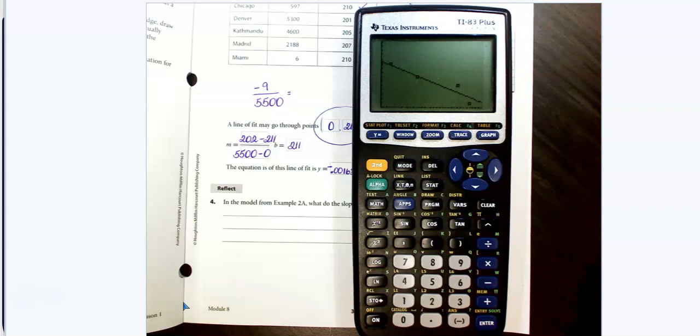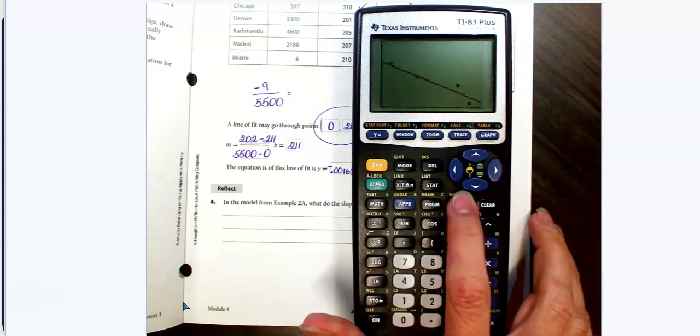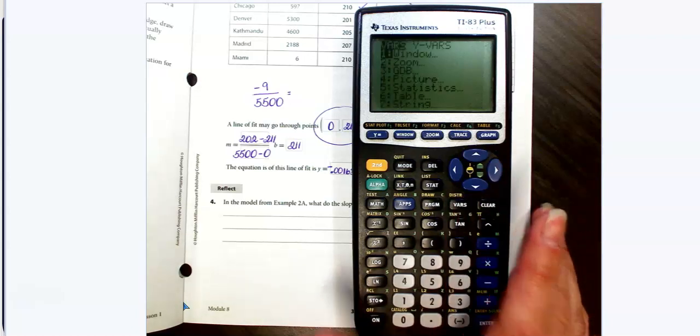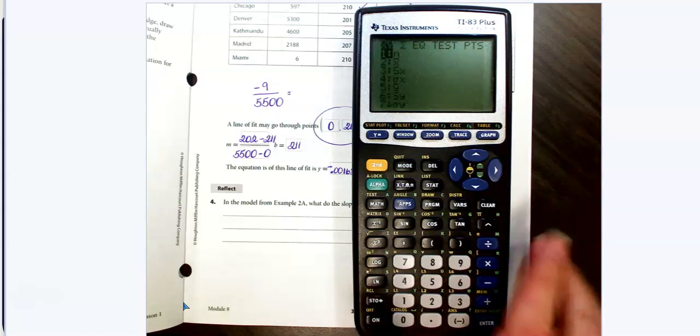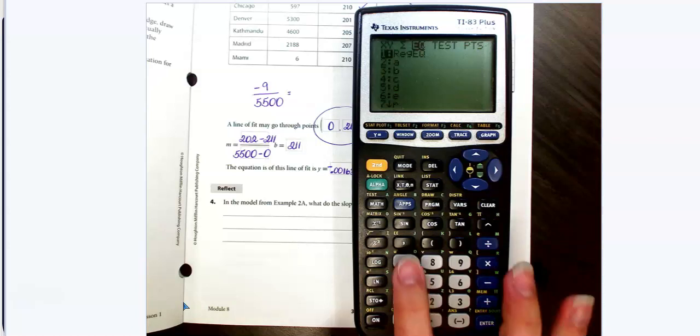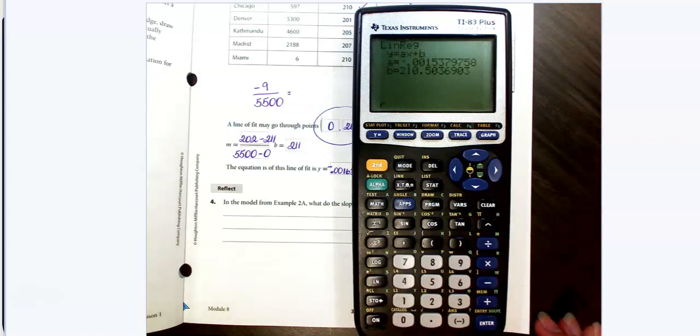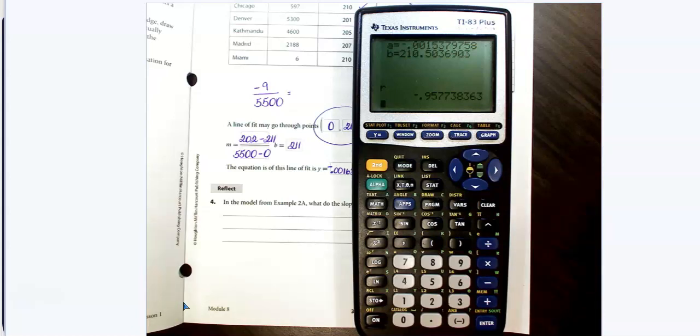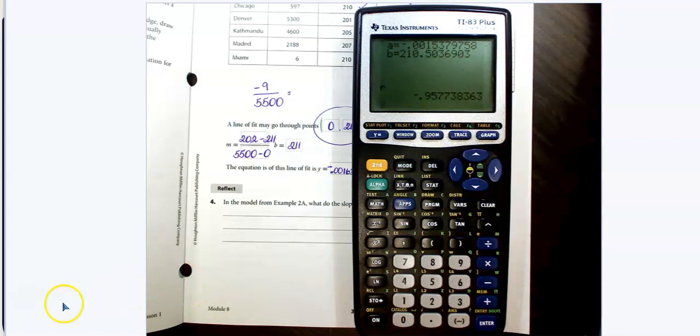Okay, but let's now look at what kind of correlation is being shown by this relationship. So let's go to VARS again. Still a statistics application that we're using. Go over to equation. This time, instead of hitting 1, we want 7 because we want the R value, the correlation coefficient. So just hit enter, and it's negative 0.9577. So it's a pretty strong correlation, right?